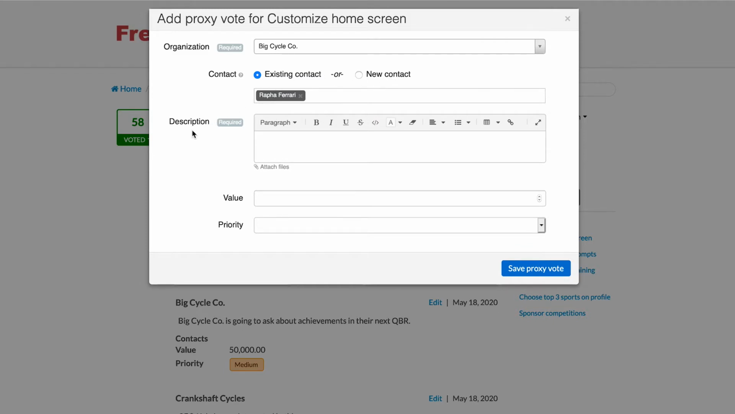And then the other required aspect of a proxy vote is the description. So again, because of the perspective of those internal teams, we want to have that context from them, and they can provide some flavor right here that will really help me, the product manager, as I'm reviewing these ideas in my backlog. That comes in.